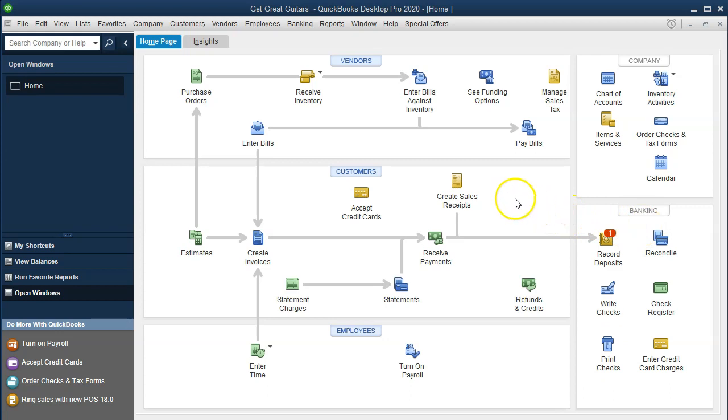Then we'll go to the create sales receipt, which then funnels through to the record of deposit. So the full accounts receivable type of cycle, sales cycle, revenue type cycle, will typically start with the creation of the invoice. We're not going to get into estimates right now. We're going to go right to the creation of the invoice.